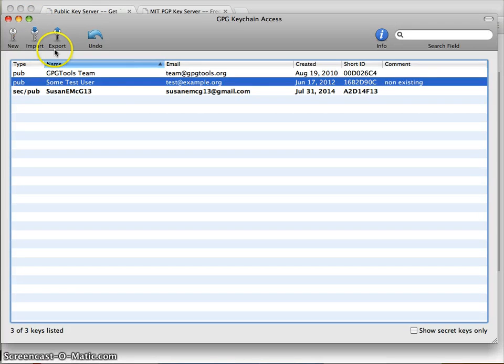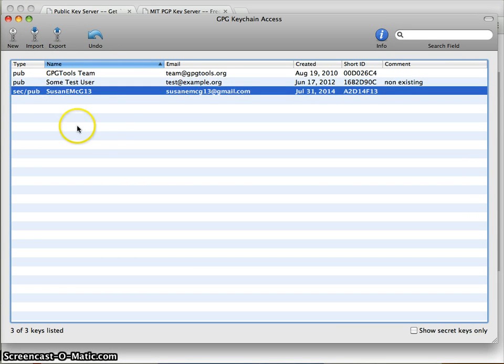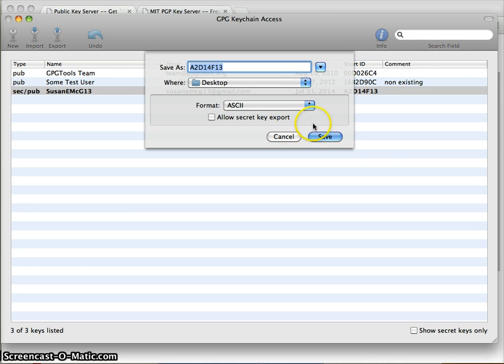So the other thing for us to do, of course, is to export our own key. And so I can select my key here, and I'm going to click export, okay? And now, very, very important here. This is essential. Never ever click this button.